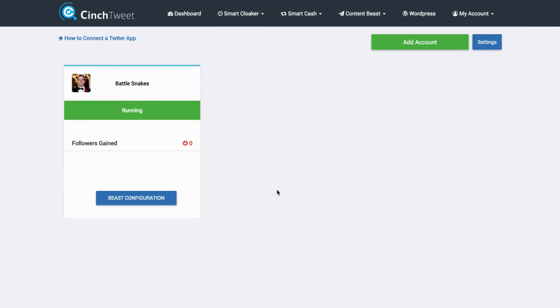Now here I am inside of the dashboard, and you have two different areas where you can access the Content Beast. Once you have one of your Twitter accounts set up, you'll notice that you have the Beast configuration. Also at the very top right, you'll see the Content Beast option here as well. We'll get started with the top right section first, and then we'll come back to the Beast configuration.